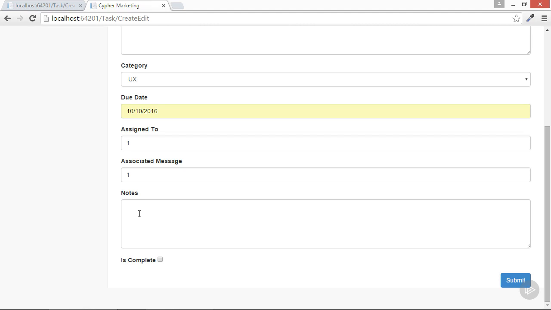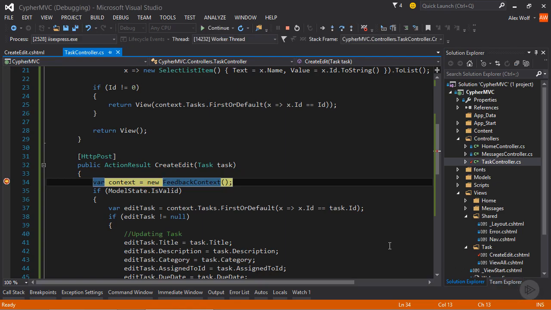And for the assigned to and associated message fields, just type in 1, which are the IDs for some of our sample data. We'll look at how to auto-suggest meaningful values from the database in a later module. Once you have all these in place, go ahead and submit the form.